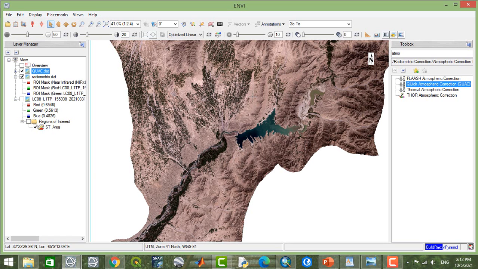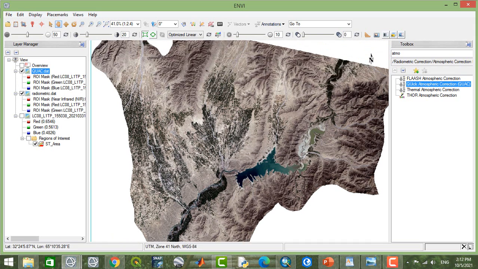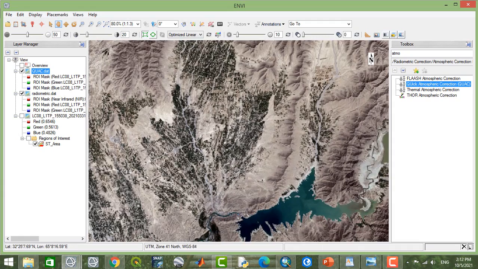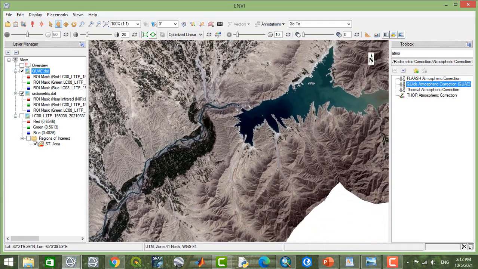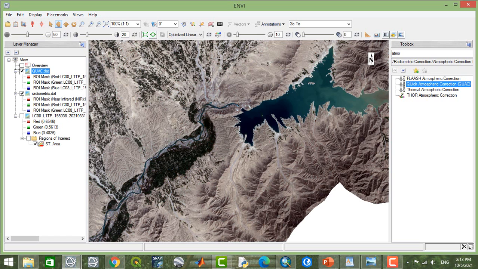Now this is the image that is atmospherically corrected, with the QUAC atmospheric correction applied. Now you see a better image here, and you can compare both of them. This is our first image, and this is our image after being corrected atmospherically.